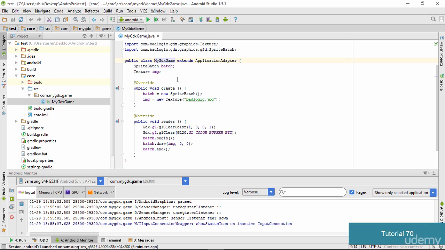Now let me explain what a SpriteBatch is and what a Texture is. Whenever you want to display something in your game, let's say an image, in libgdx we cannot directly display images onto our game. For displaying images, first we declare an image as a texture. This is our texture right here, and we have used an image which was already present in this project.